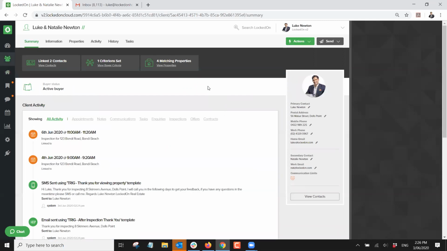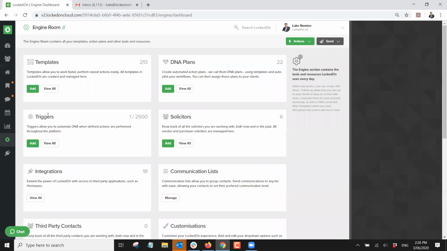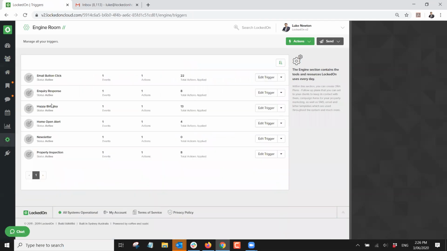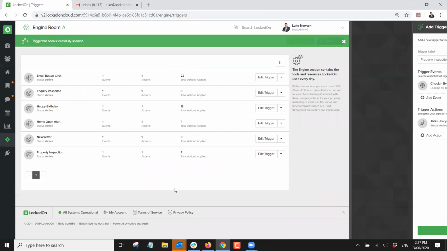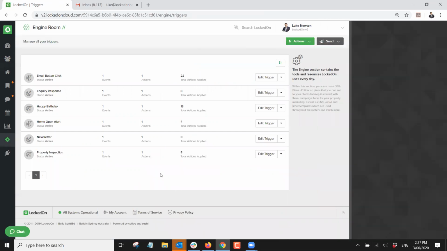So if we go into the engine and we look at the triggers, view all, this one is called the property inspections. And again, to turn this on, you hit edit and you activate. You turn that on and you save it. This means that every inspection that goes into the system, 15 minutes after the inspection time and 1 hour after the inspection time, they're getting an SMS and an email from you.